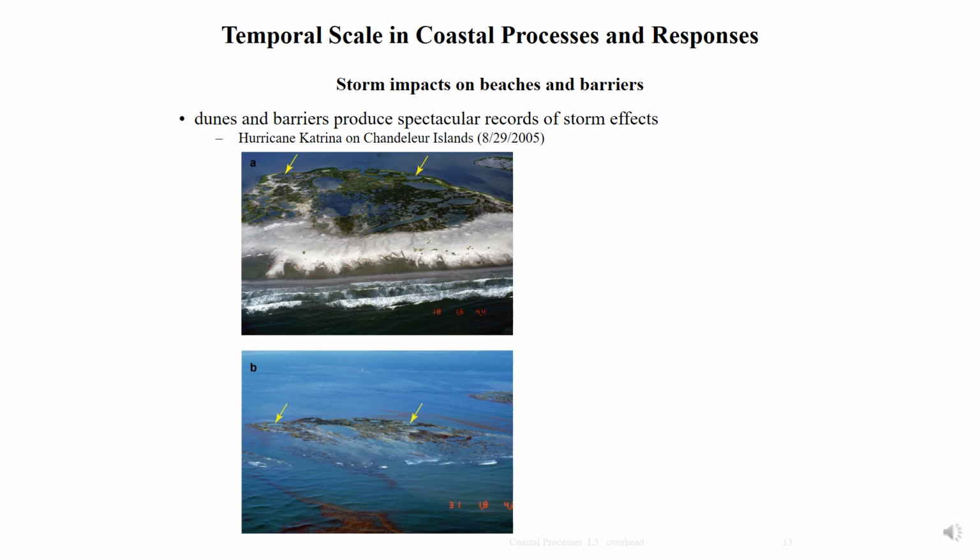Dunes and barriers produce really spectacular records of storm effects, and in Hurricane Katrina we had some pretty impressive before and after shots. Again, the top image is showing what happens just before the event happens and what the morphology is looking like. After the event is the lower image, and those yellow arrows are reference points of where you can compare changes.